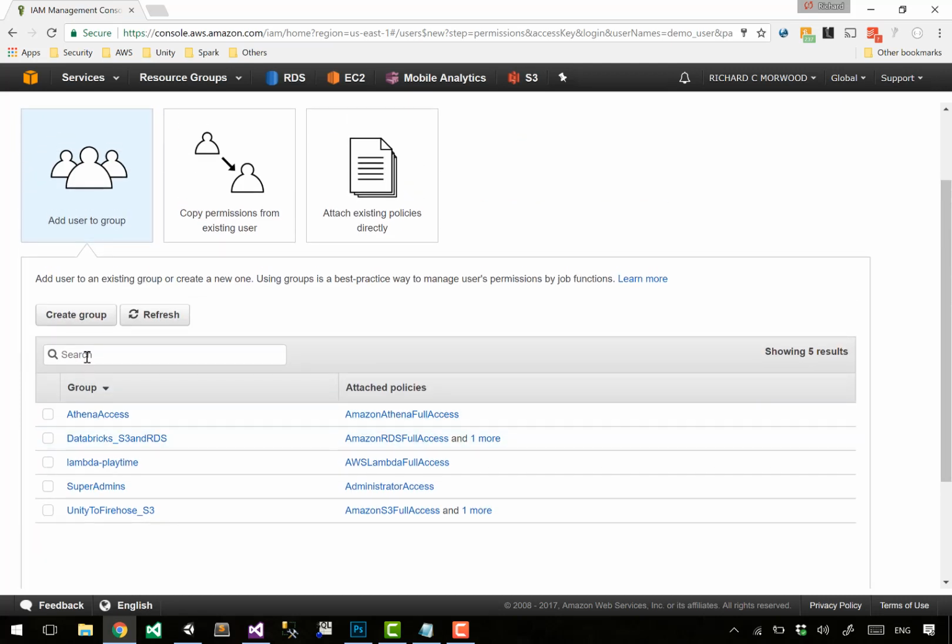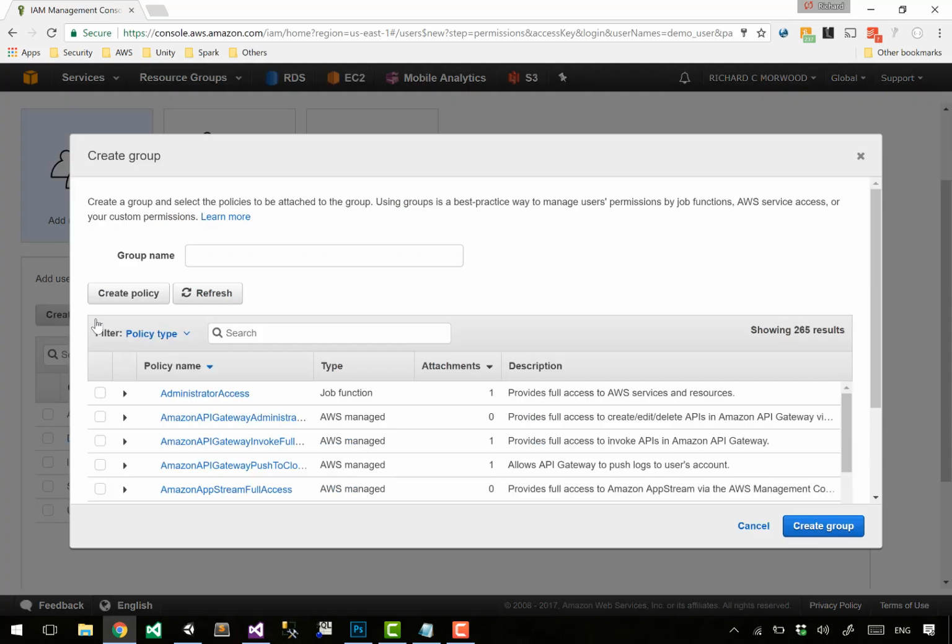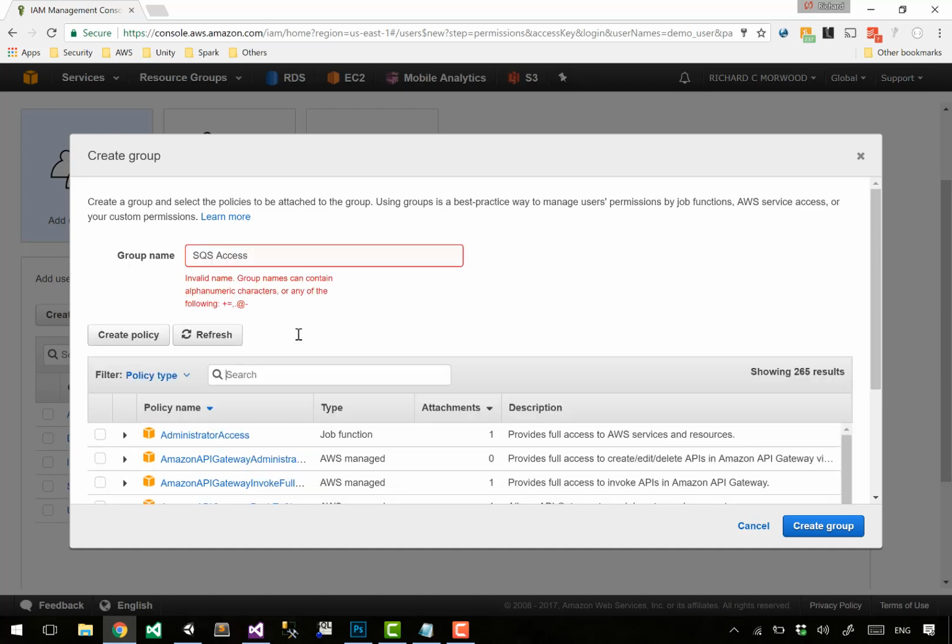What access, what services do we want this account to have access to? So let's go to create a group, and we'll call this one SQS access. Now if you're following along at the moment, I'm just doing this to demonstrate something. We're not actually going to use this group. SQS, it can't have spaces in there.